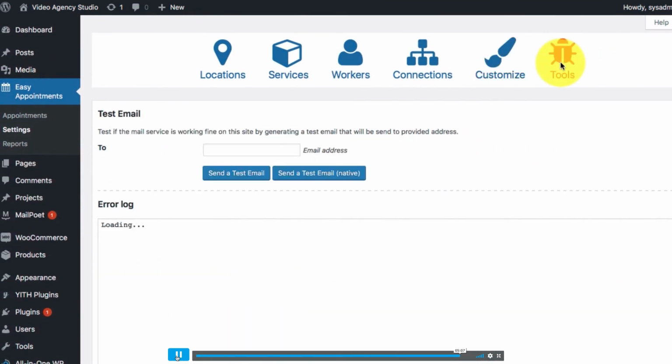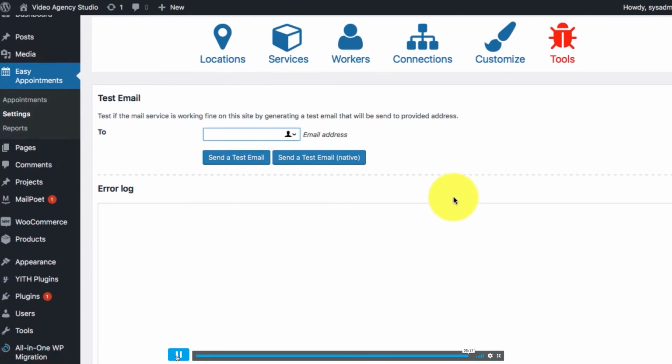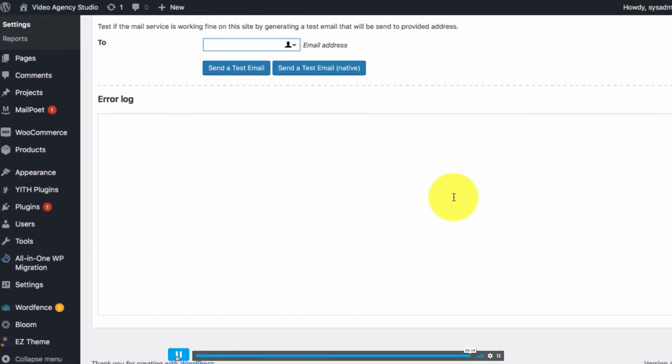And under Tools, this is important. This is where you're able to test your email. So go ahead and do that. Make sure that it works. And if you have any issues, feel free to let us know.